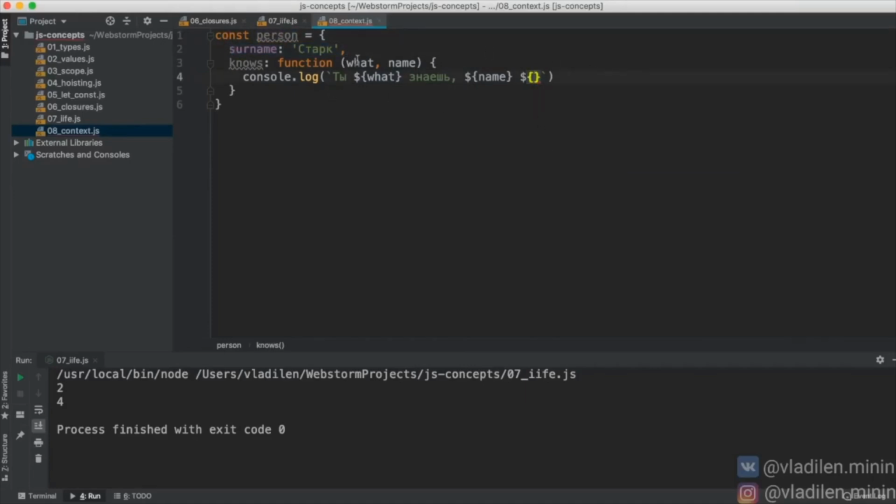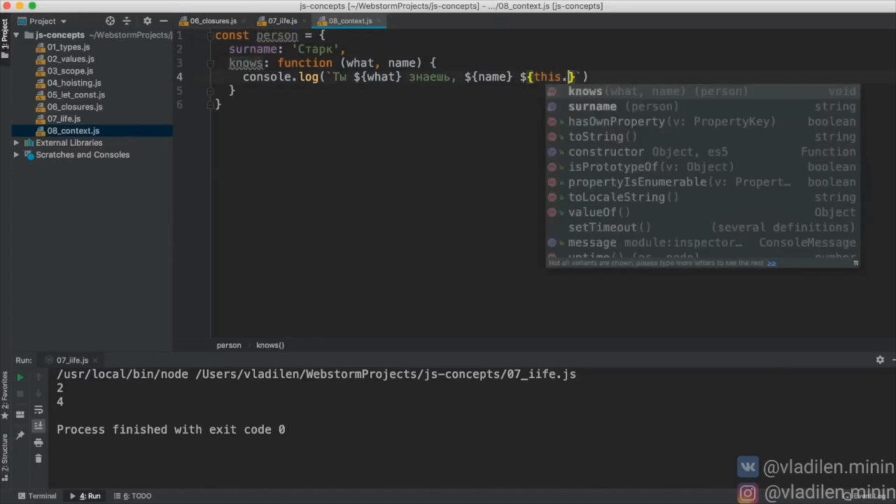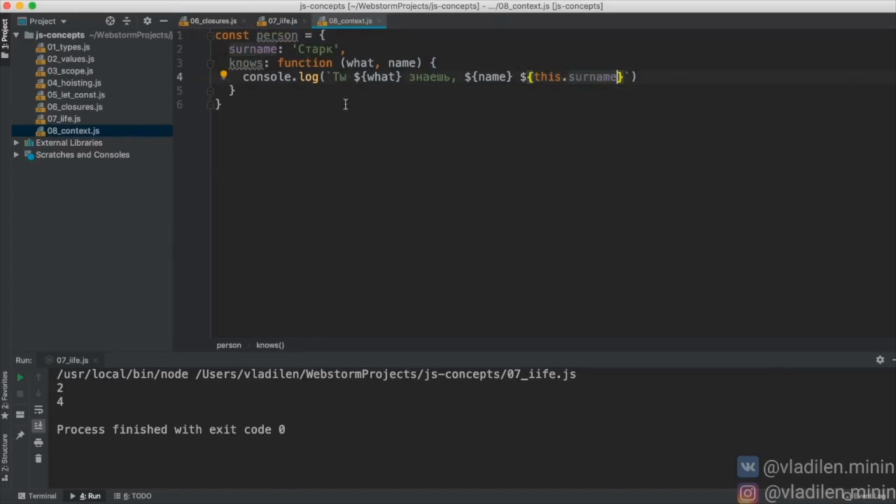That is, here I will no longer accept a parameter, but will refer to the context specifically through the keyword this. In this case, the keyword this will match the object person. Because this function created its own context, but it was already created in the context of the person object. Therefore, this is the same as person. As a result, this has a field called surname.